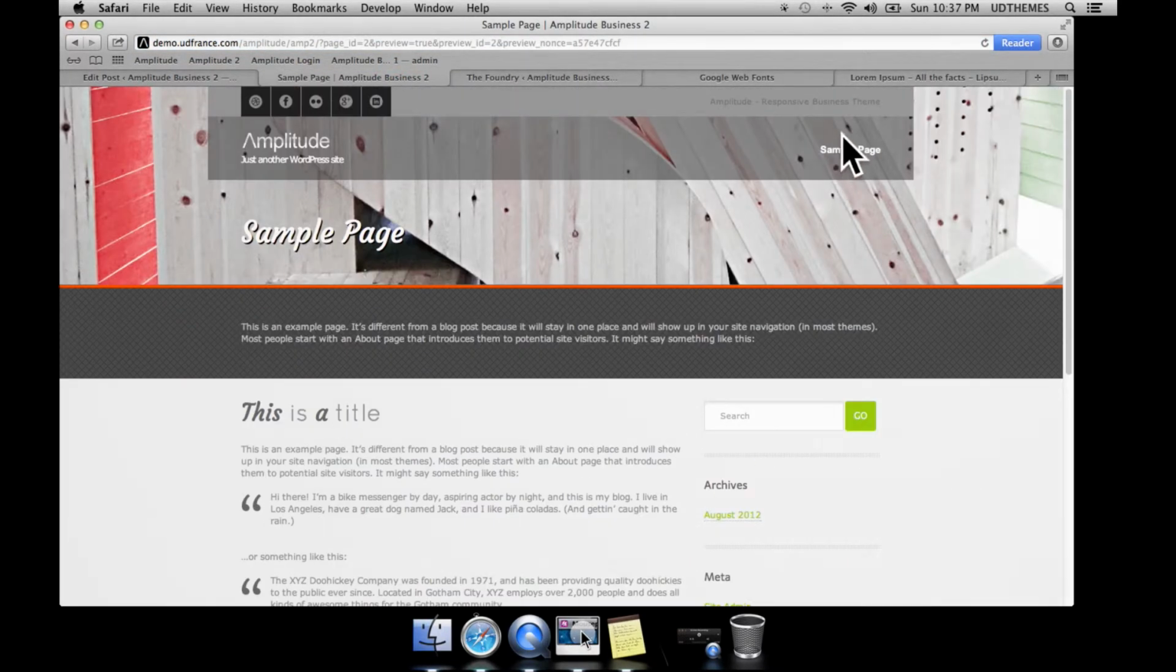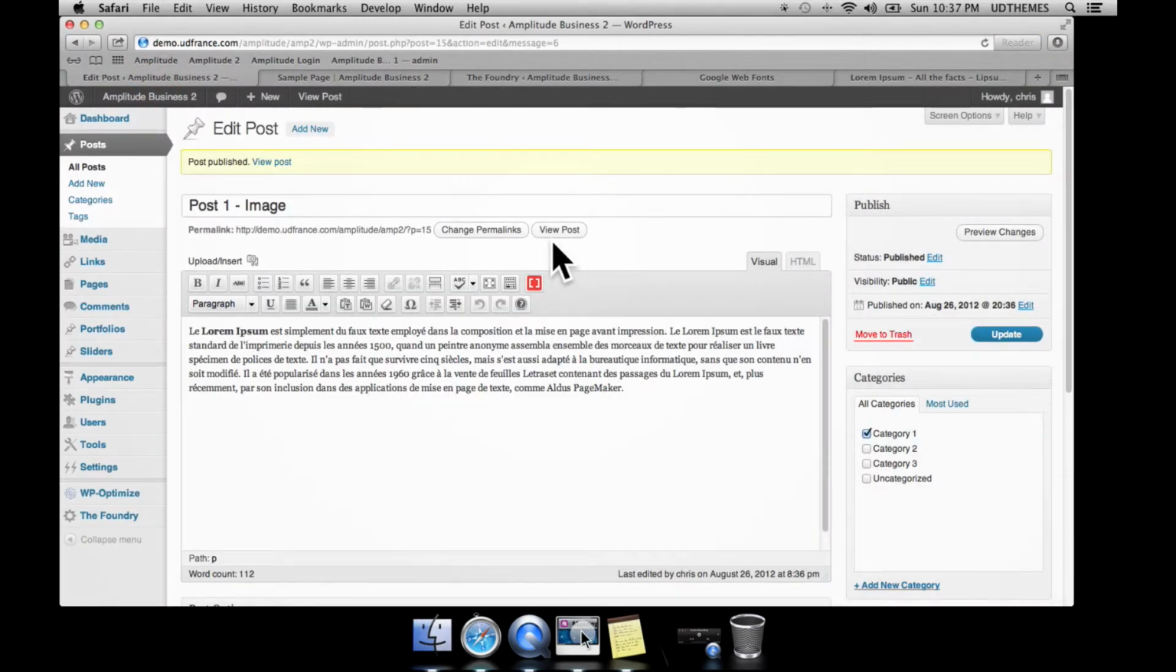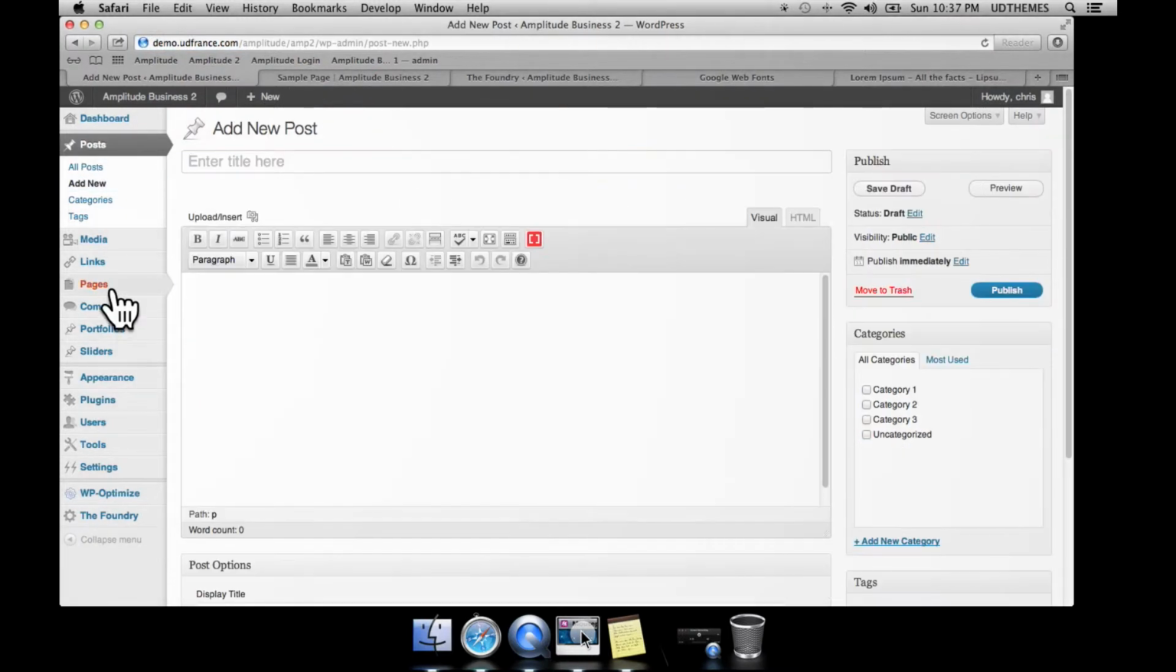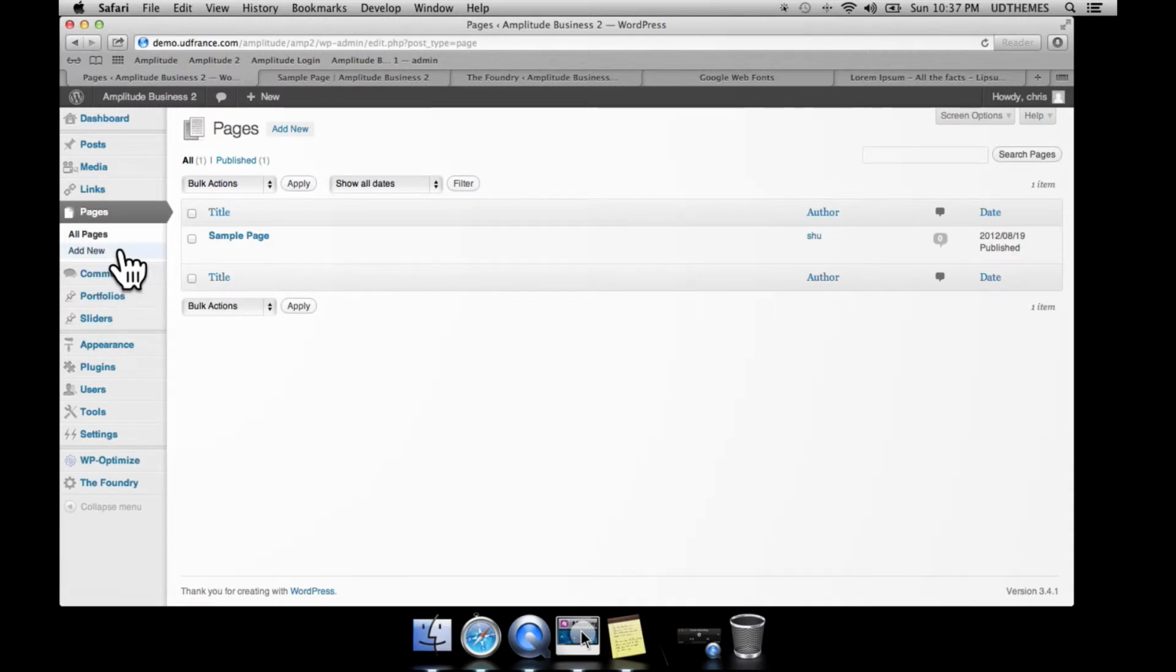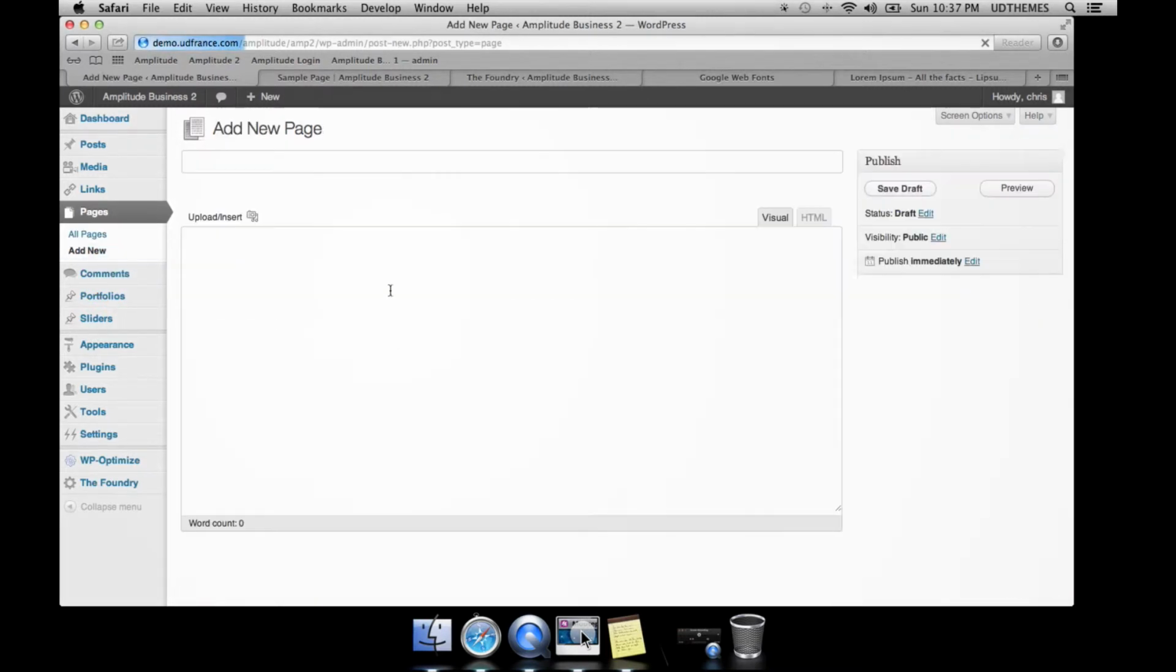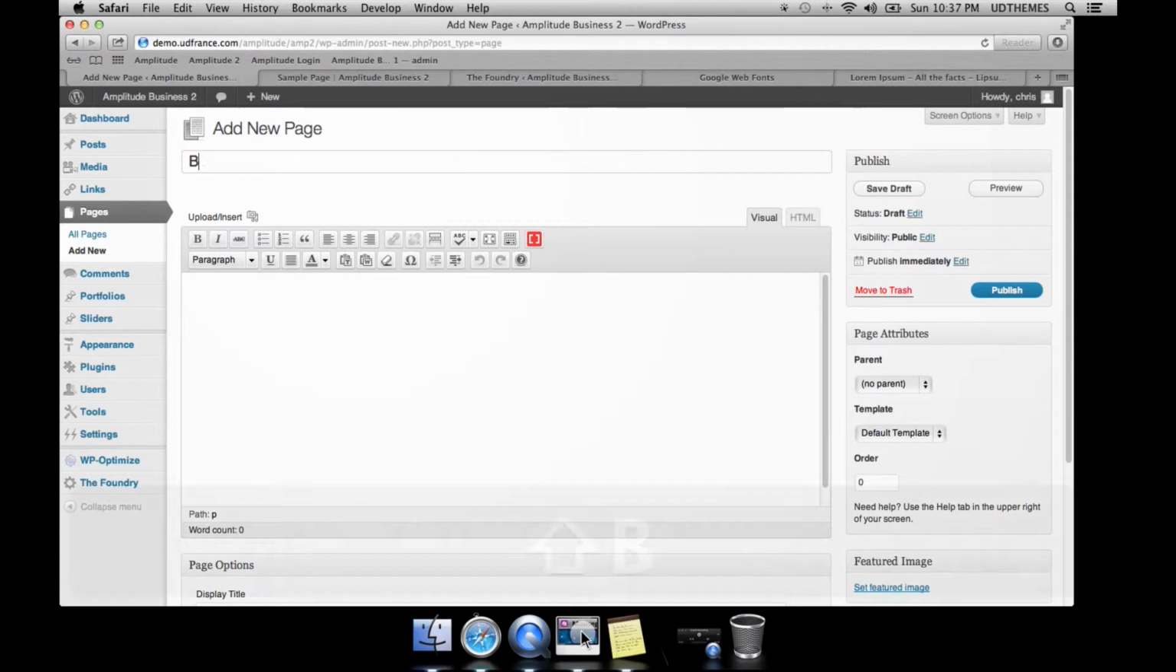Now what will happen here when you reload the page is that you will not see the blog appearing. And that means that we have not set the blog page yet, or the blog index. So I'm going to show you how to do that now so that we can add the blog post to the index. So we're just going to go ahead and add a new page here. And we're going to call this blog.